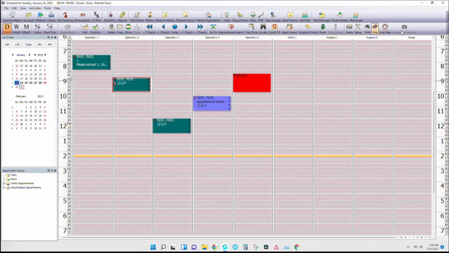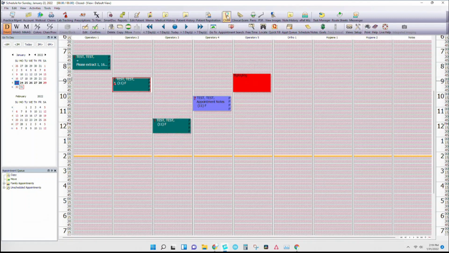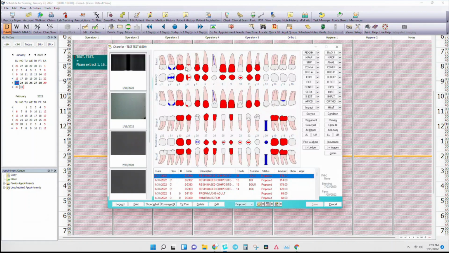A lot of these things we're not going to really use. We don't really use the goal or the schedule notes. So that's kind of the day at a glance, and the on schedule. One of the most important things here is obviously going to the chart of the patient.